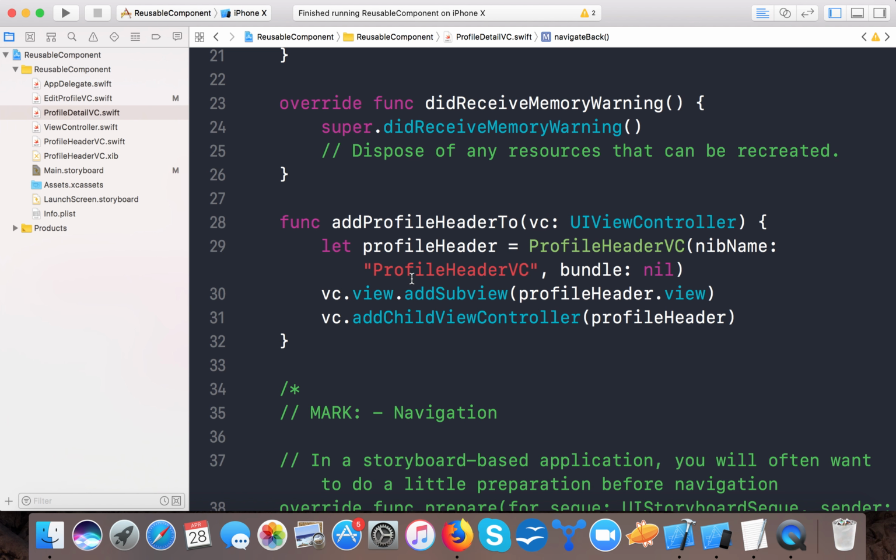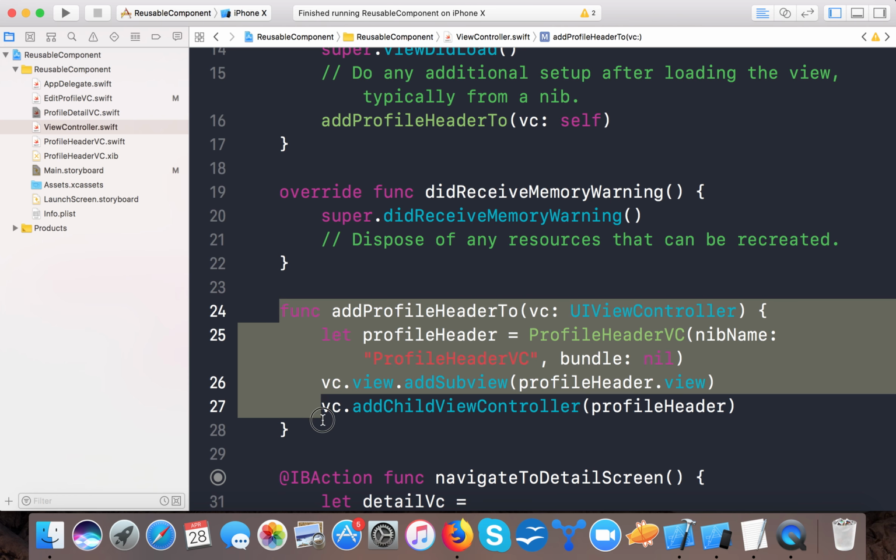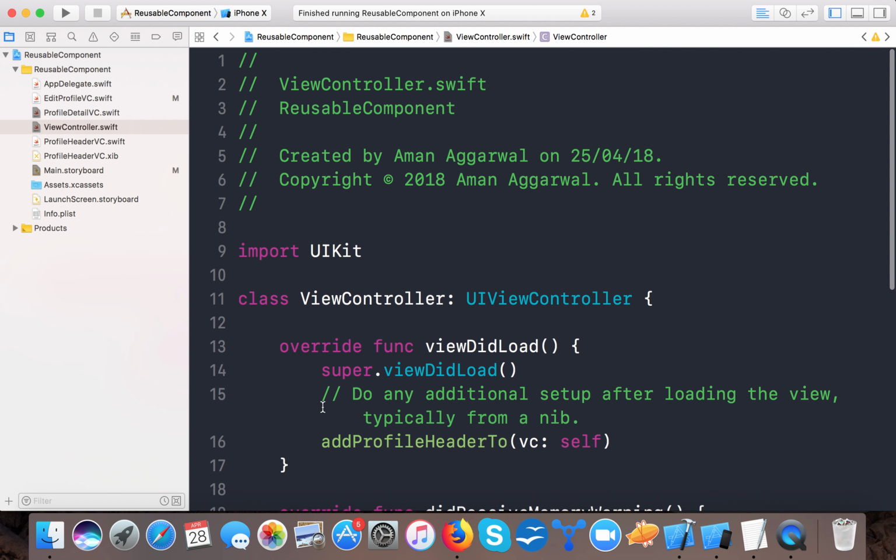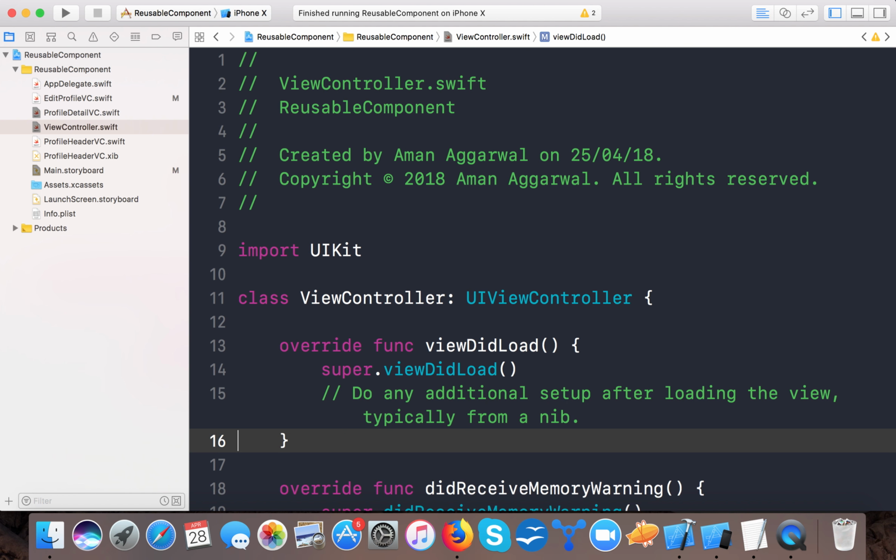So we'll copy this, Command C, and we will delete it from here, and we will do this here, and also in the view controller. In app delegate we will go here and just paste it like this.